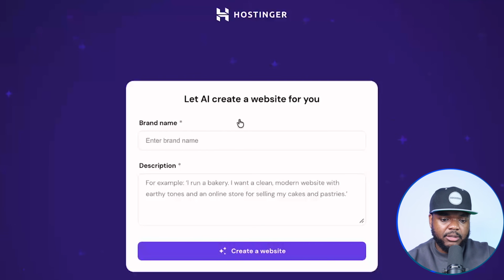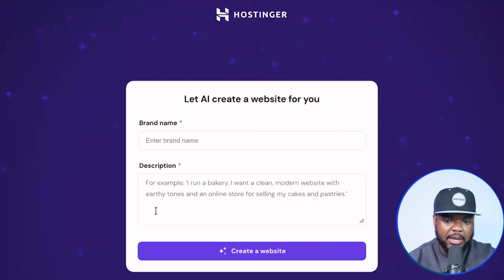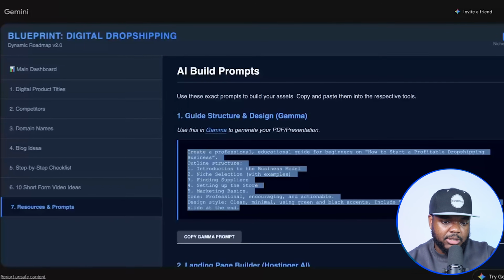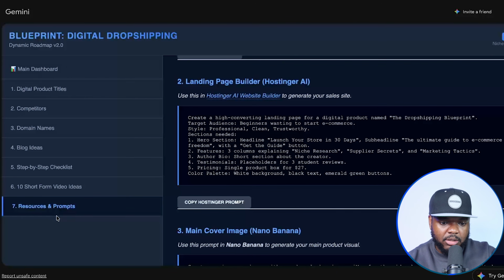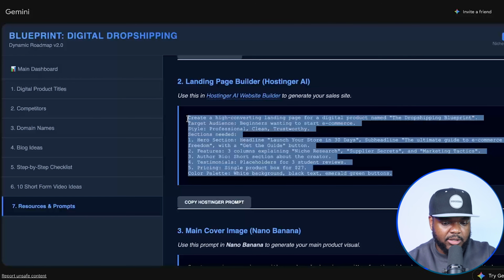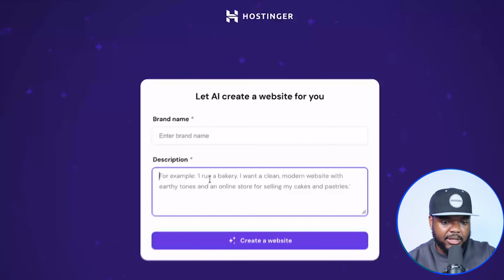All you need to do is just enter the brand name and enter a prompt, and Hostinger is going to be able to get your site built. So let me show you exactly how I would do this, right? So if I just go over to Gemini, in the resource section, you should see the prompt for Hostinger. So you could just get this one just like that. I'm going to copy it, come back over here. I'm going to paste it in there like this.